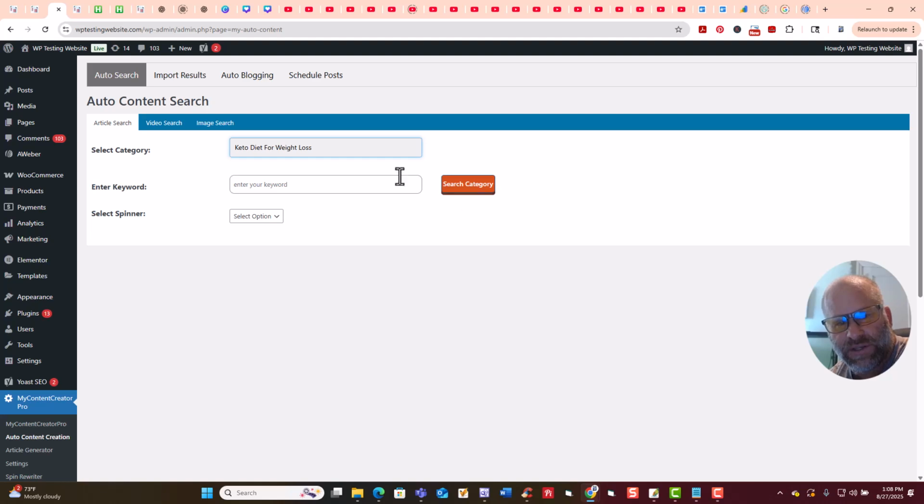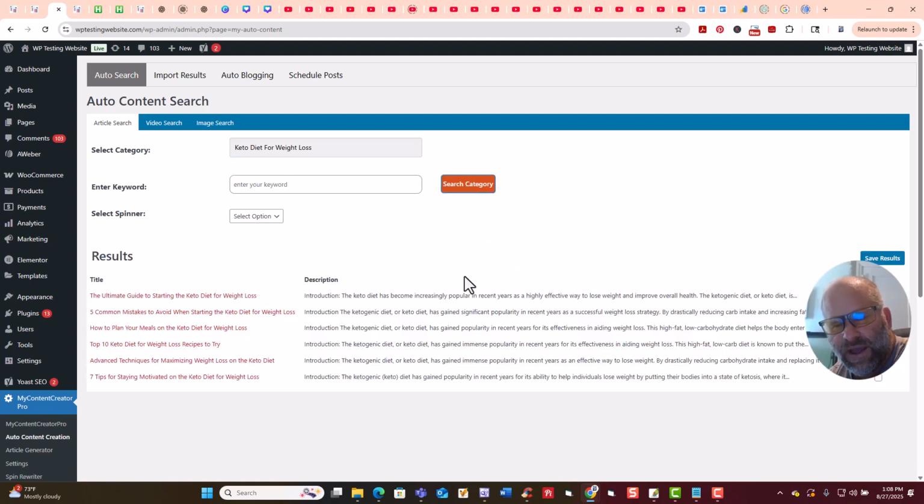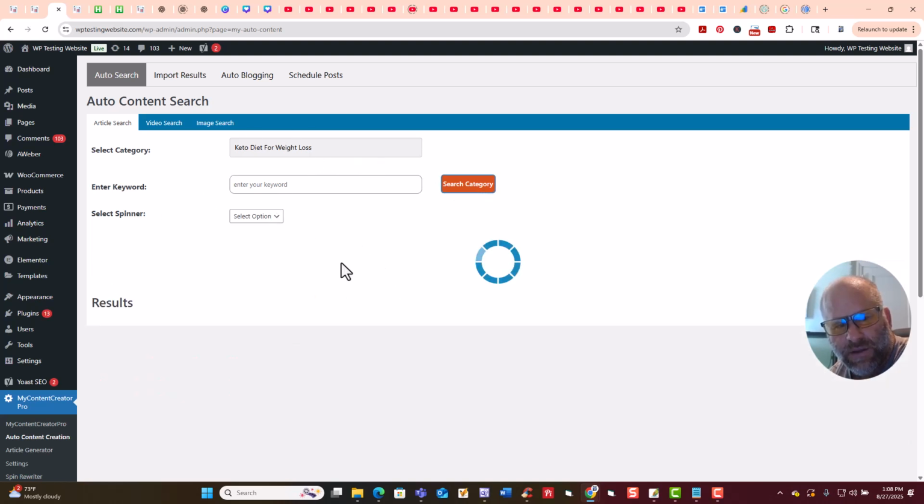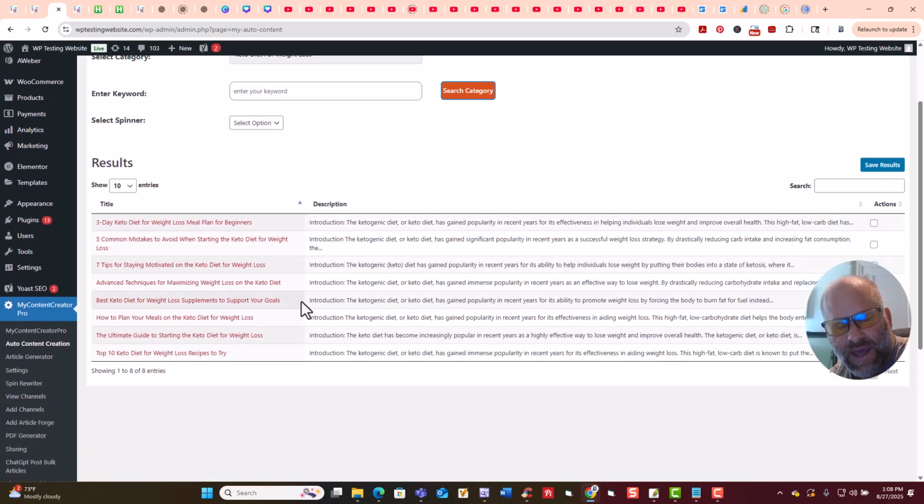So basically, there are 2 different ways to do this. You can actually find the category, click search, and you'll see them. Look at that. It's already starting to make the articles right here. You can see 5 common mistakes to avoid when starting a keto diet for weight loss. Okay, you can already see that they're being written. So you can search them that way. If we just go right here, you can see again, it just wrote 2 more articles. Then I'm just going to refresh it here.